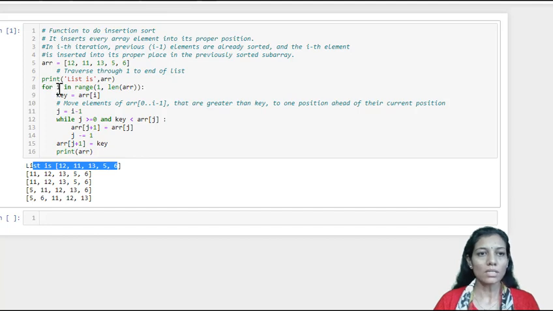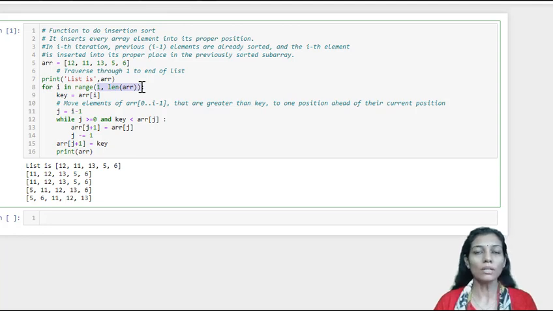Now we are starting with i in range 1 to the length of the array. Why are we starting here with 1? Because the 0th index element, that is this element, is considered already in a sorted position. 12 is considered sorted, and from the next element onwards all the elements will be taken one by one and compared with this 12, and if an element is found out of order they will be swapped. We'll see that.